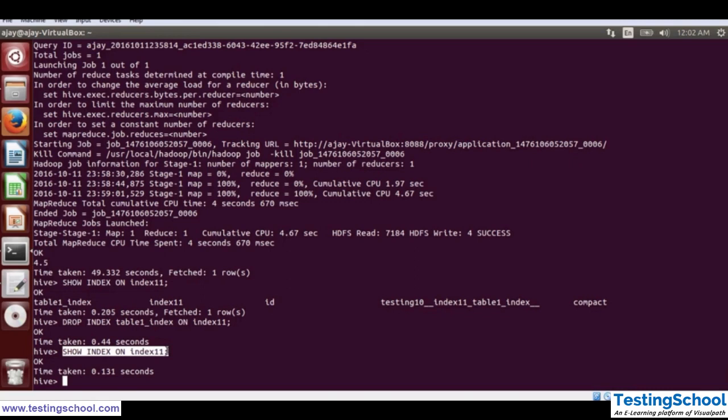So now you can see how you can create your index and how you can verify it is efficient on a particular query, compared to other tables where you don't have an index, and how you can verify your index and how you can drop your index. So in this session we have learned how we use indexes in our real-time projects.